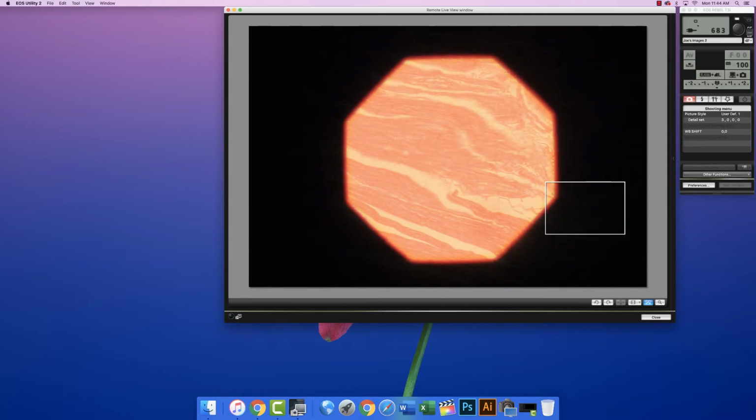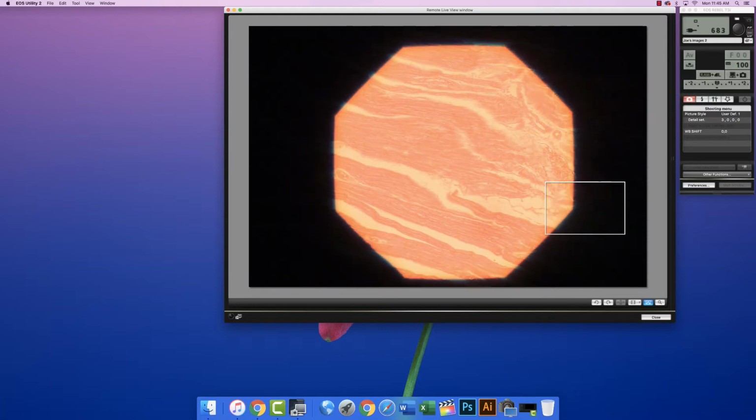Okay, so now I'm going to refocus the sample. So now my sample is in focus. The edges of the field diaphragm are in focus, and the light is centered in the middle of the window, in the middle of the live view window. I'll tweak it a little bit here.